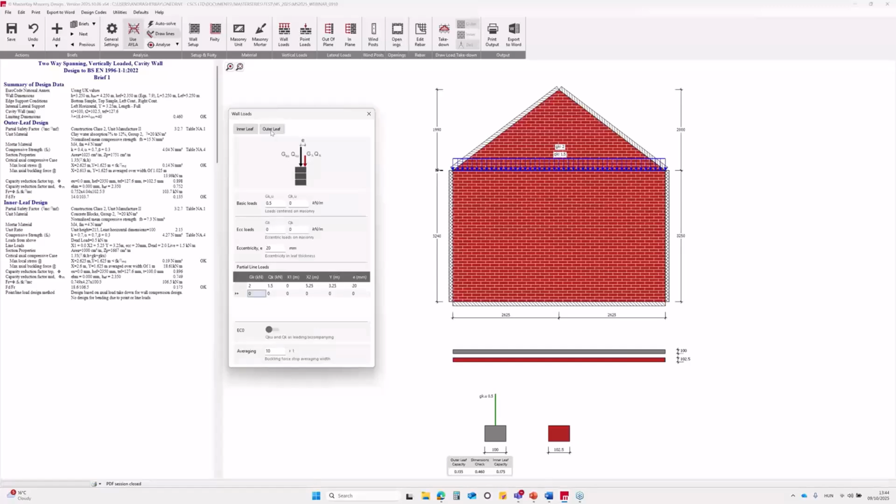For the outer leaf, we will only have the self weight, which is automatically calculated by the program, so there is no need to add any manual vertical load.